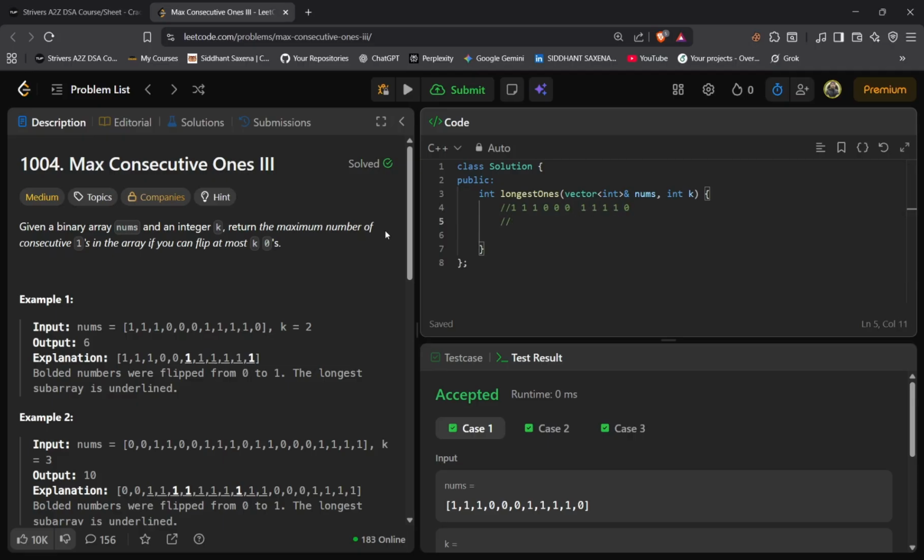Let's make two pointers and keep them at the first index, and we will keep the count of zeros also. Let's keep the count of zeros initially at 1, and we have been given the condition at most k, and we have max length also. Max length will be r minus l plus 1. Now calculate this.